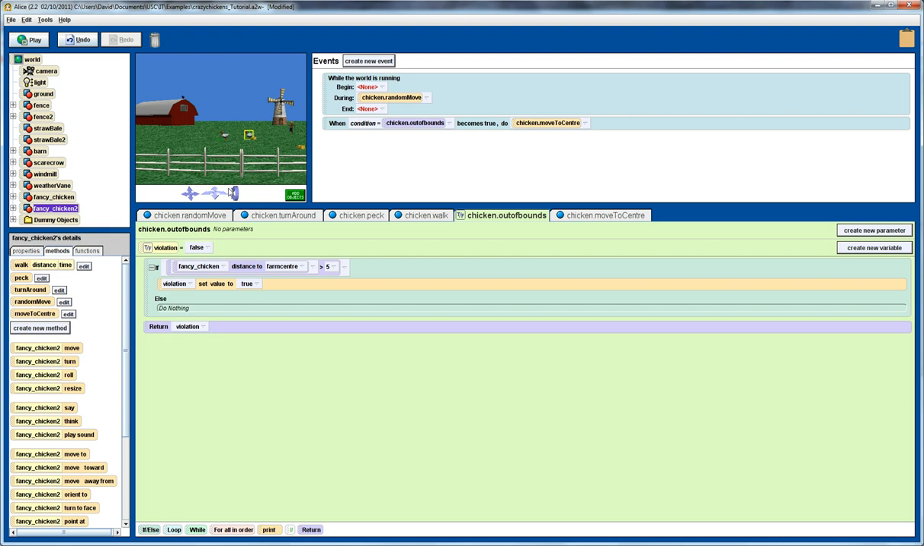a little bit. So I've got a second fancy chicken, and if we click on the fancy chicken, we'll see it's got the same methods and functions even. So you see we've got that function now that we created for the first chicken. So we don't need to go through all that effort of re-implementing all of those methods and functions, which is fantastic.